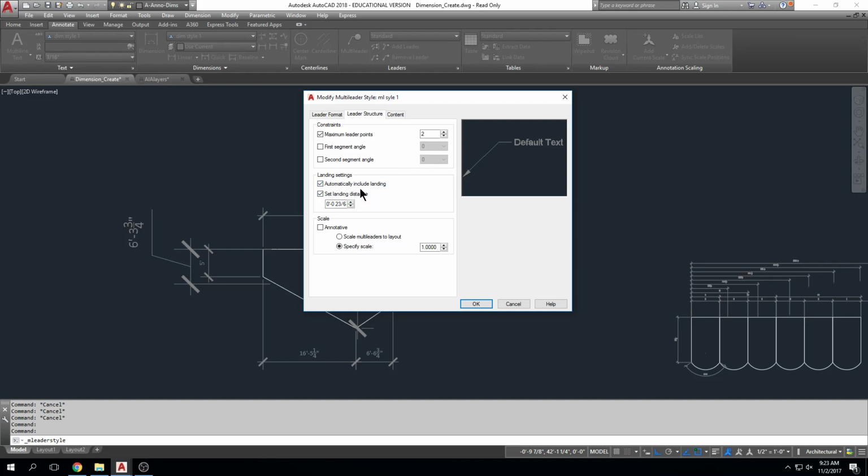Automatically include the landing, yes, that line right there is the landing. Set landing distance, we're going to leave that as is, but it's essentially the distance between the text and the landing. Yes, we want this annotative. We don't want to have to specify our scale every time, right? This functions exactly like a dimension in that the text and the leader size scale up and down depending on what scale factor you're scaling your drawings at, okay? So we want it annotative so we don't have to worry about that.